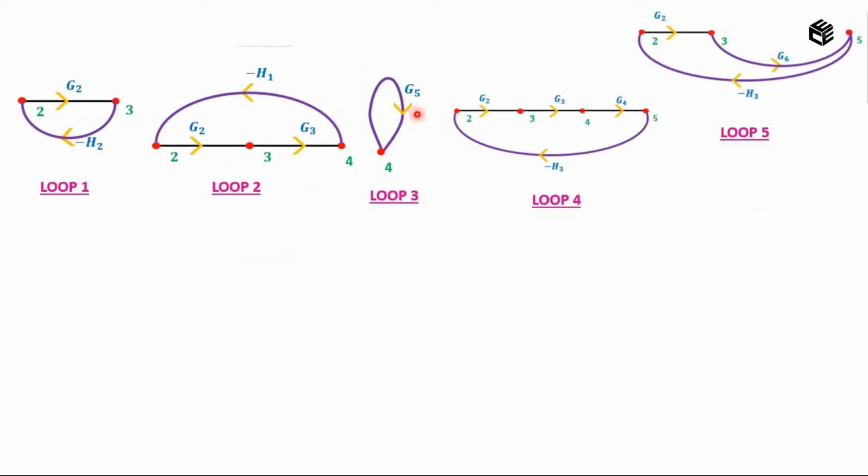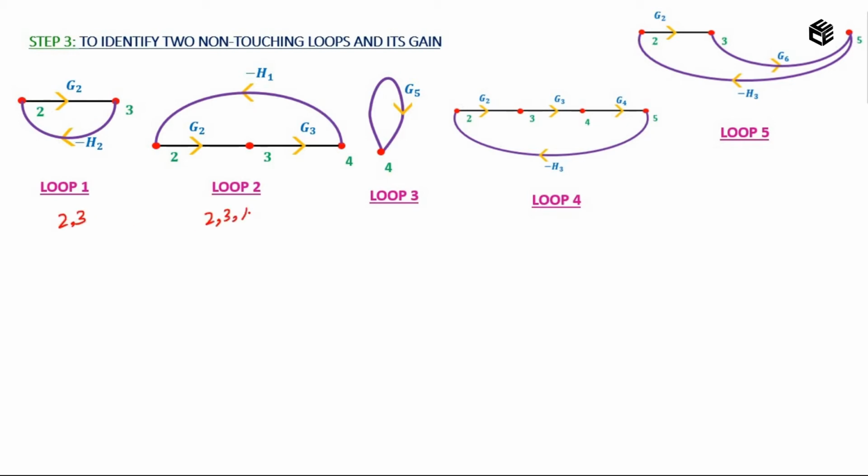Okay. Our next step is to identify the 2 non-touching loop and its gain. So in order to identify the 2 non-touching loops, we have to consider all the individual loops we obtained from the previous step. I am going to write the nodes corresponding to each loop. That is, for first loop the node is 2, 3. The second loop the node is 2, 3, 4 and for loop 3 it is 4. For loop 4 it is 2, 3, 4 and 5 and for loop 5 it is 2, 3 and 5.